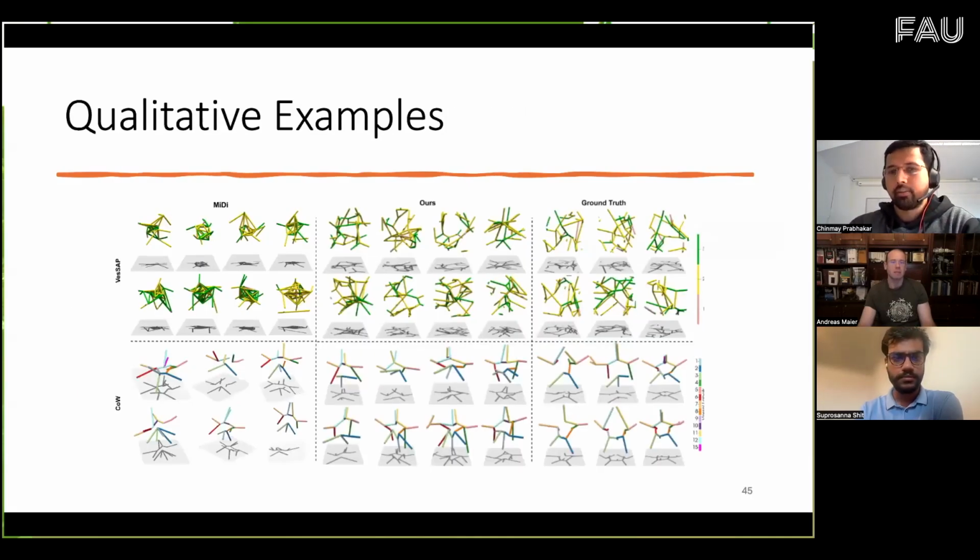Here is a look at some of the qualitative examples. On the right, we have actual ground truth samples from the two different datasets. In the middle, we have certain samples that are generated by our method. And on the left, we have the samples that are generated by the best existing method before us. So our baseline methods, essentially.